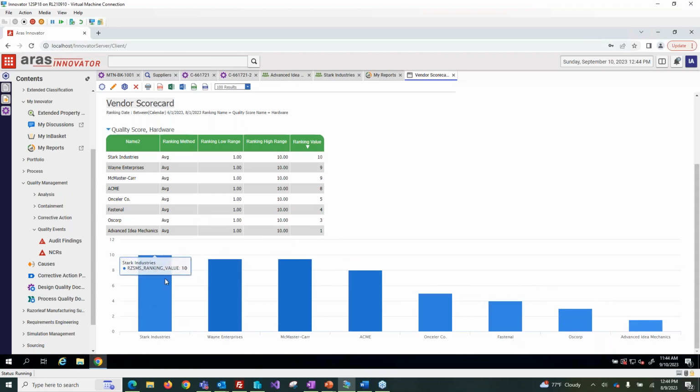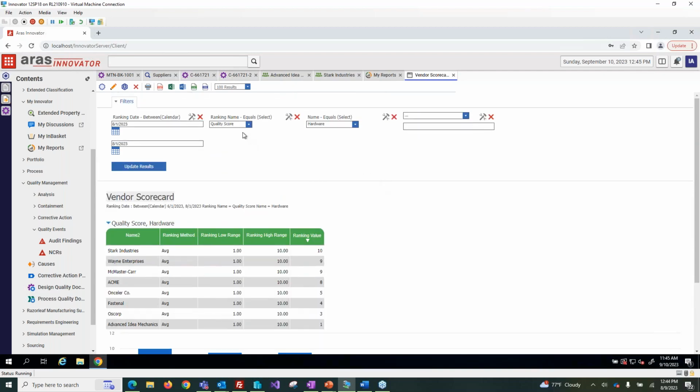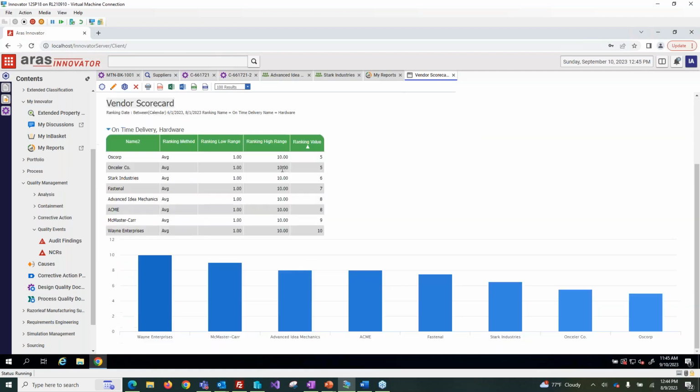So we see when it comes to quality, Stark is the cream of the crop. We also have a few other suppliers that are pretty strong at this as well, such as Wayne Enterprises, McMaster-Carr, and Acme is also a relatively reliable supplier. But as we scroll down, we see that our suppliers get less and less reliable. So we can also obviously do a report on other metrics as well, so on-time delivery, and get a more stratified view of our suppliers.